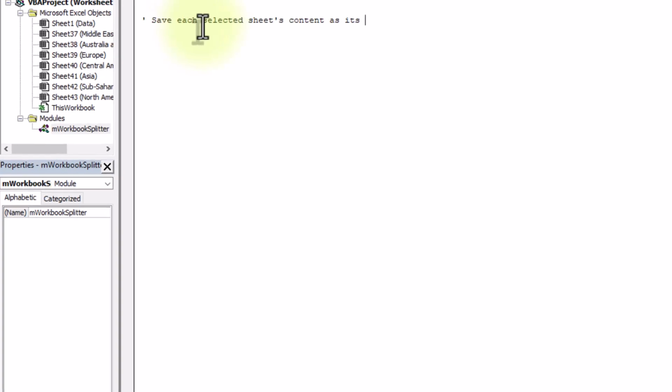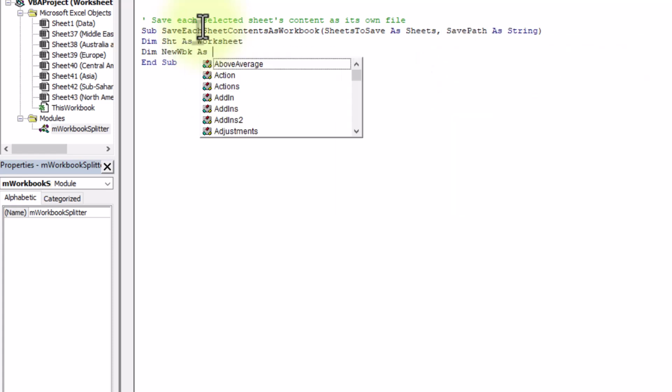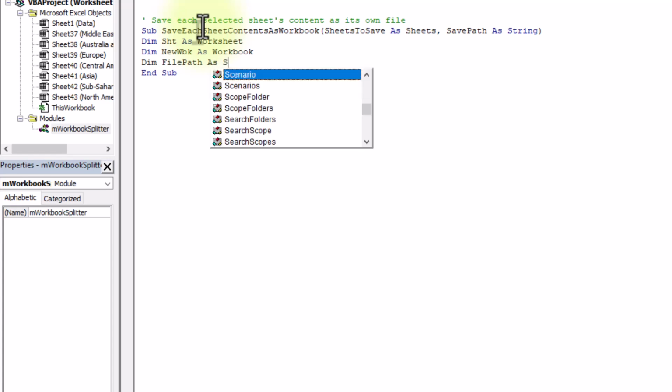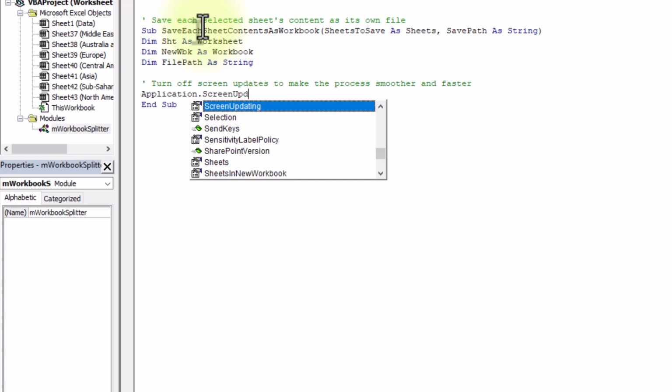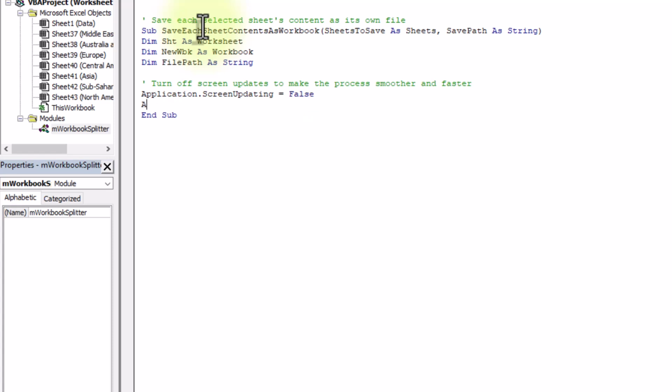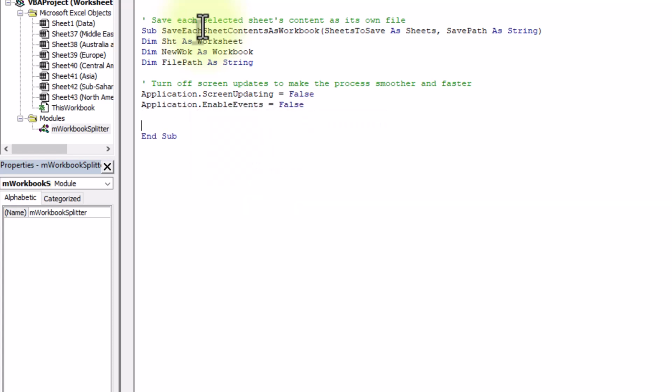The next subroutine does the actual work of saving each selected sheet as a new workbook. By turning off screen updating and disabling event handling, we speed up the process. Normally, Excel updates the screen every time something changes, but with this turned off, the process will be much faster without showing each intermediate step. Just remember to turn it back on at the end of the routine.